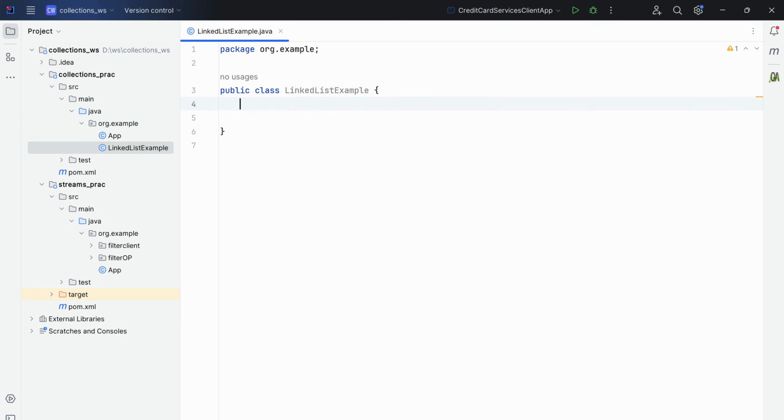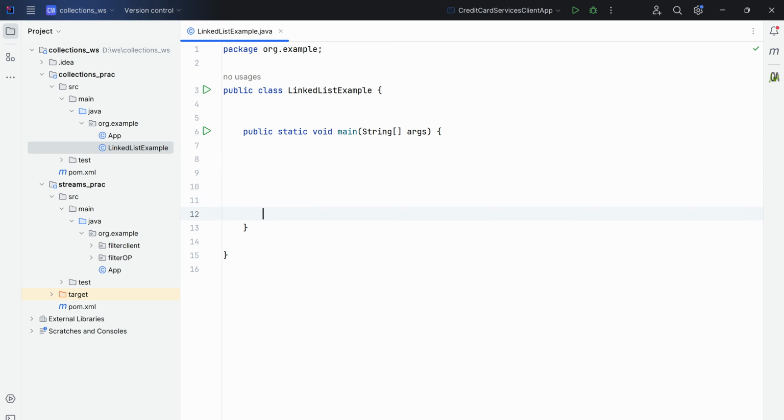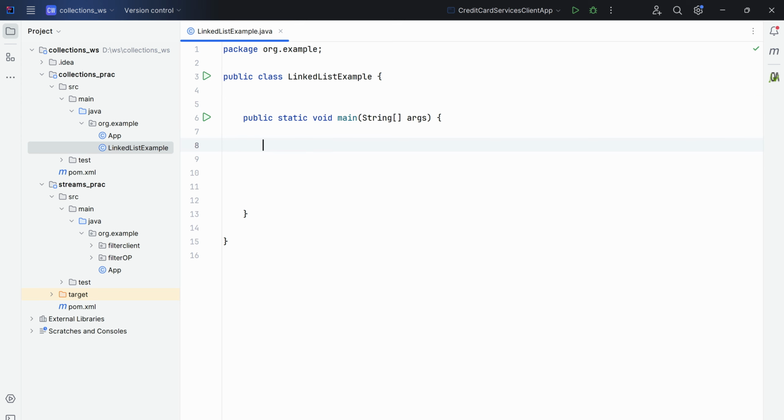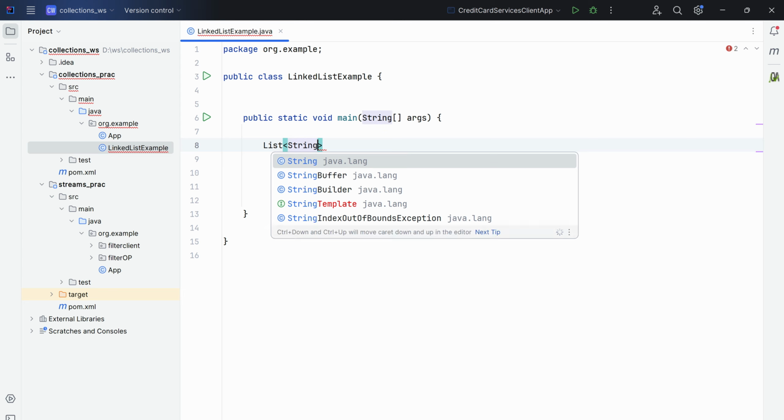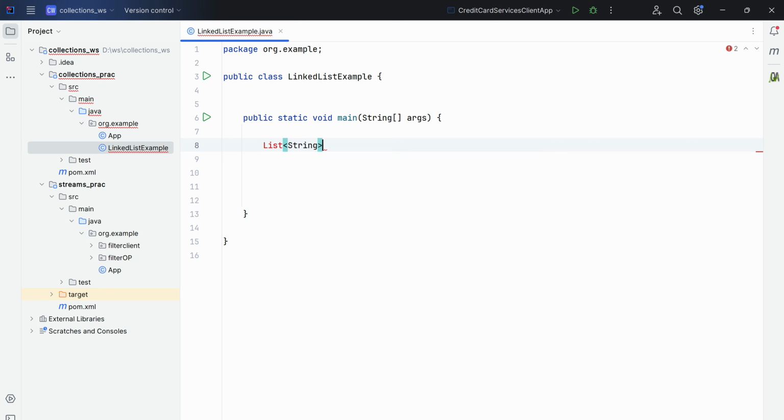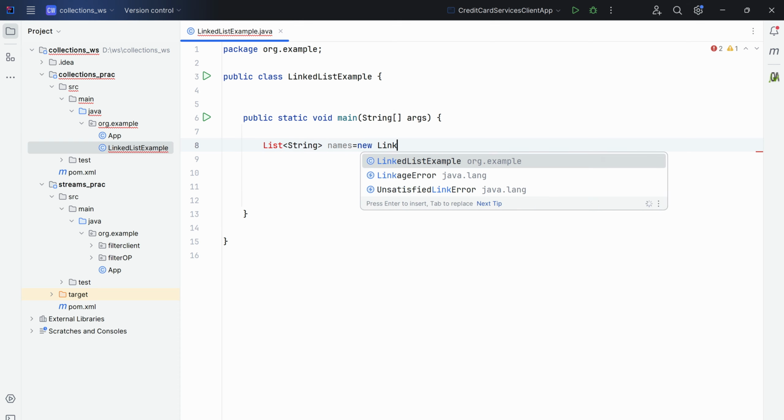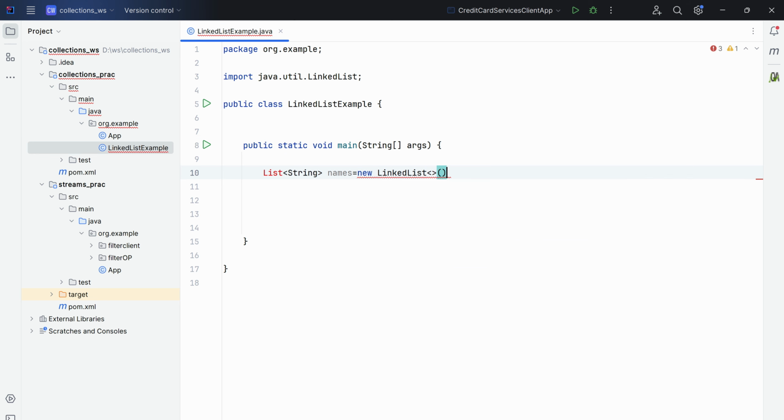Okay. So here I'll create a main. Okay. So now I'll be using a list. Okay, so list is an interface, which will be storing some data. List will be storing the string related data, and I'll say this as names. I'll say new linked list.